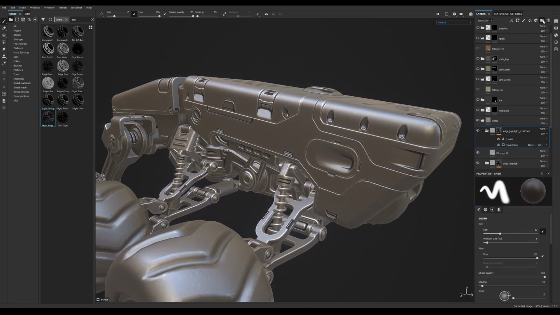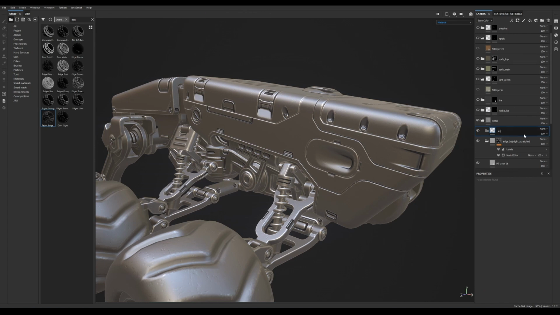Next, I'll be adding some ambient occlusion based dust and dirt.